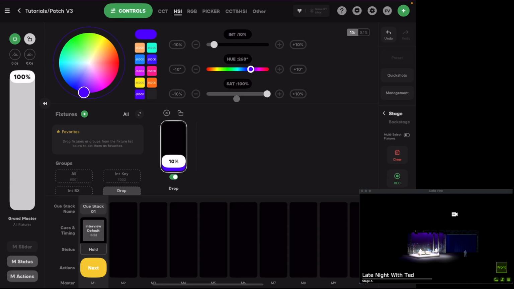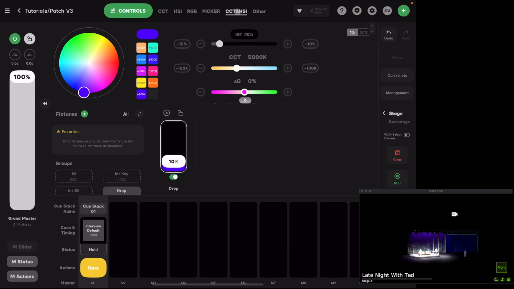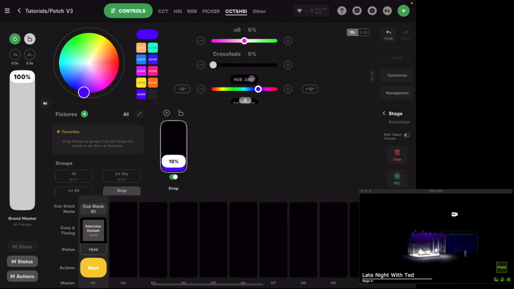Yes, we can. Go to the CCT and HSI tab. Make sure the CCT slider says 5K. If it doesn't, make it so. Now we're going to play with the color mode I told you about earlier. The name most lighting manufacturers use is color crossfade. It crossfades between CCT control and color control. Go ahead and slide the color crossfade a bit.